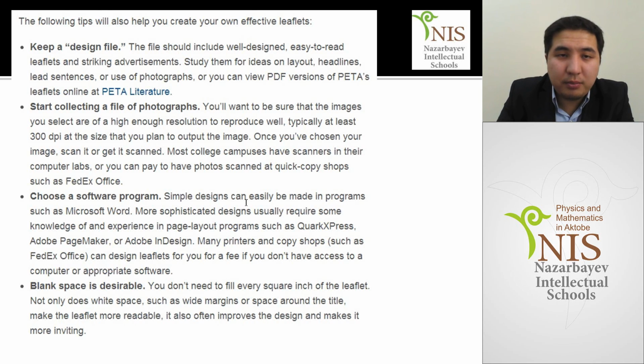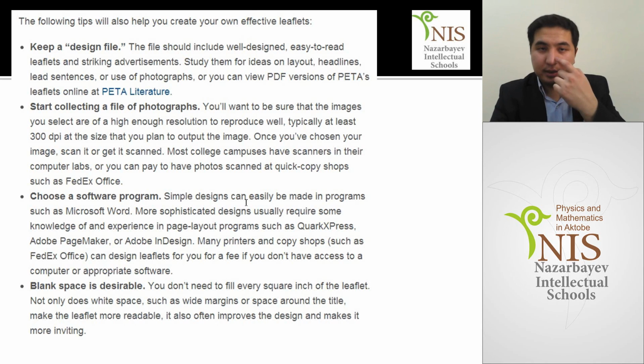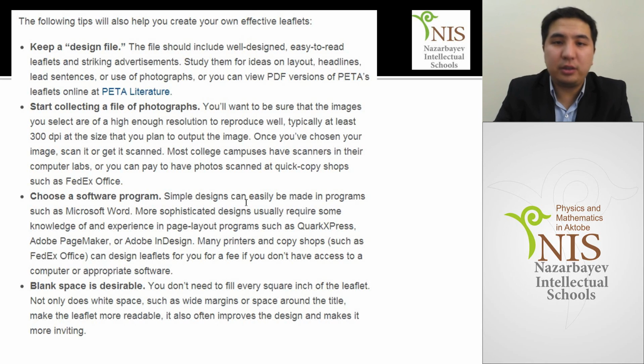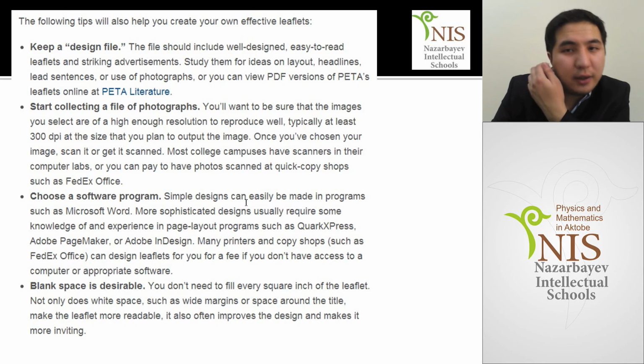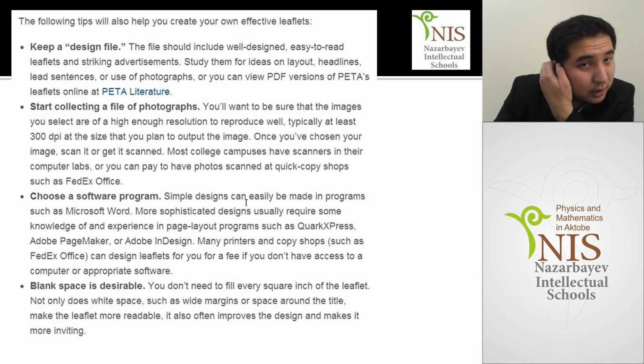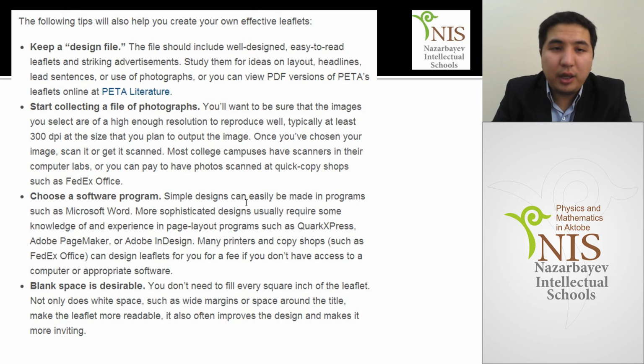So here are some tips that will also help you create effective leaflets. First of all, you have to keep a design file. The file should include well-designed, easy-to-read leaflets and striking advertisements. Study them for ideas on layout, headlines, lead sentences, or use of photographs. You can view PDF versions of past leaflets online. You have to start collecting a file of photographs.